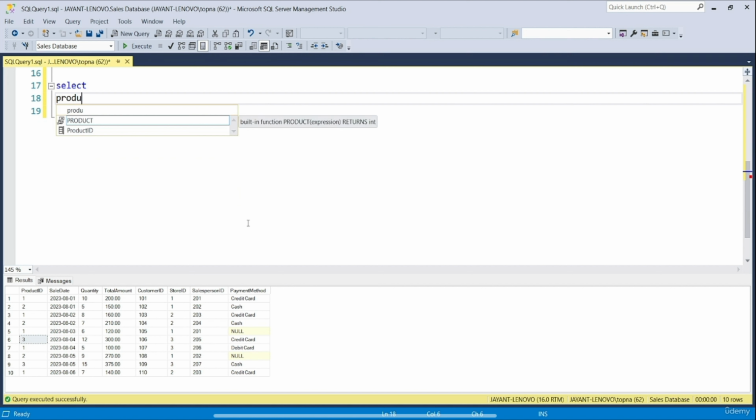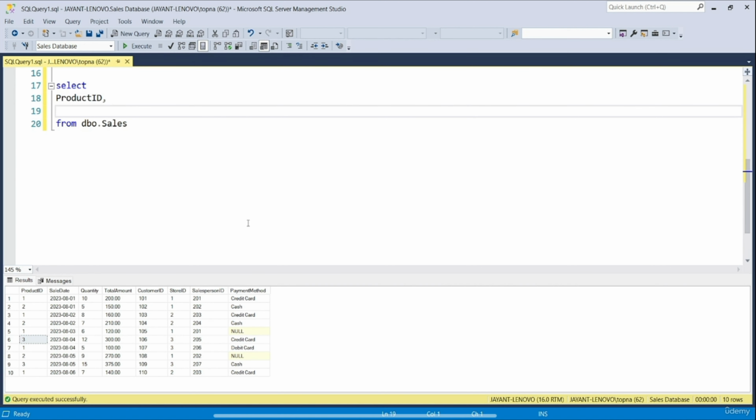The moment you type 2-3 characters, IntelliSense will show you the possible options that you can choose from. So product ID is the column name, comma, enter, come to the next line. And since now we want sum of quantity and total amount columns, we can write sum, bracket open, bracket close, and inside the bracket we can write quantity. The moment you type 2-3 characters, it will show you the name of the column.